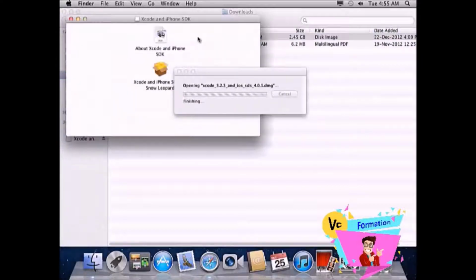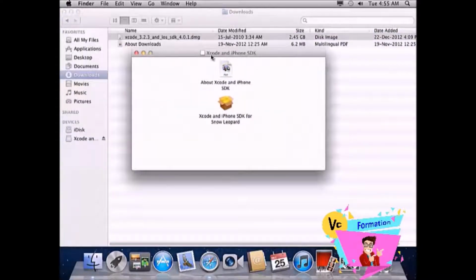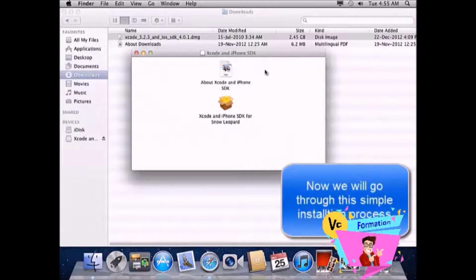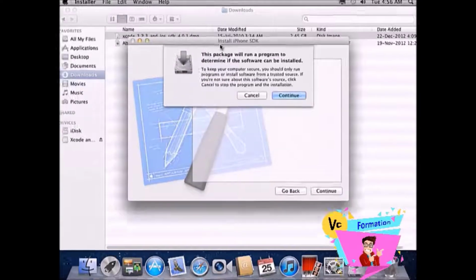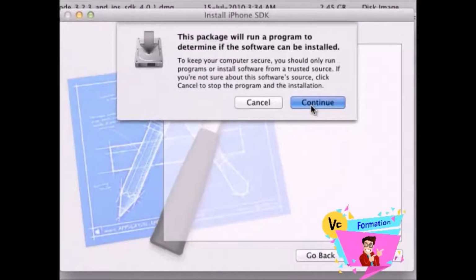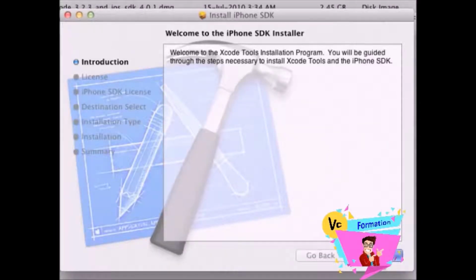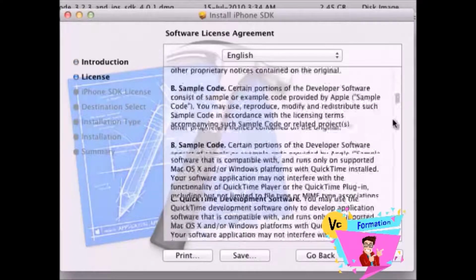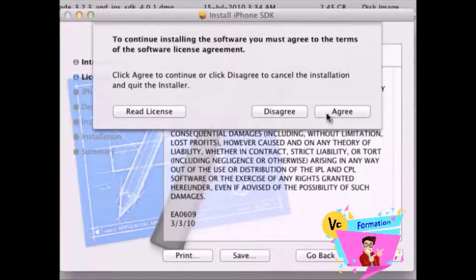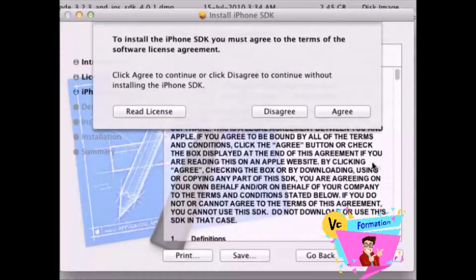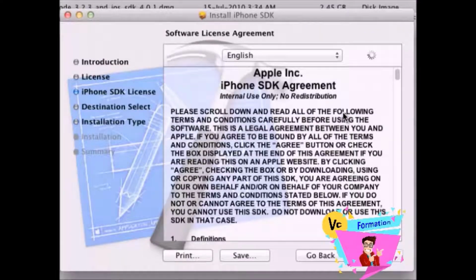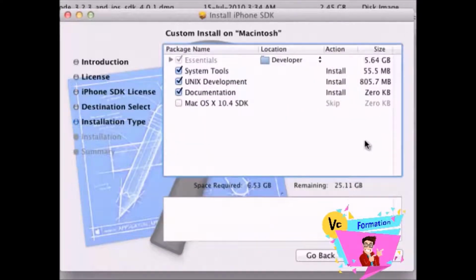Double click on that, and here you can see the Xcode iPhone SDK installer. Now this is for Snow Leopard. Double click on that, and it will open up the installer. Click continue. Read the license if you want to. Agree to that. Continue and agree. I recommend you go ahead and read all those licenses.